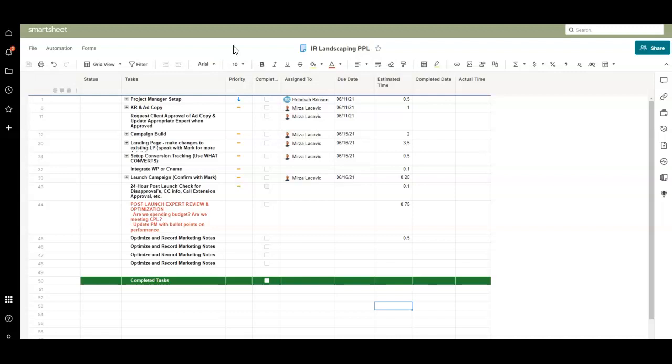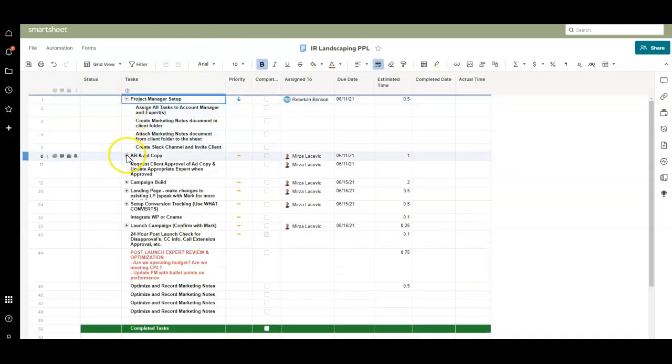But let me walk through the steps that we take on a campaign launch. So you see the first thing we have is our project manager setup. And when you see a plus here in Smartsheet, you can click that, and then there are going to be associated subtasks with that. We typically only check things off at the master task level, not the subtask level. But you see in here, the project manager has the task to assign all tasks to the account manager. There's always an account manager on every account that we manage, on every client that we manage, and what we call experts, what you might call subject matter experts, or just the Google Ads guys.